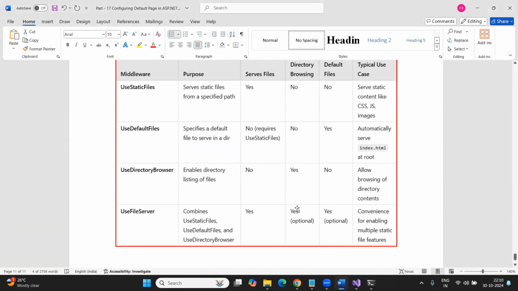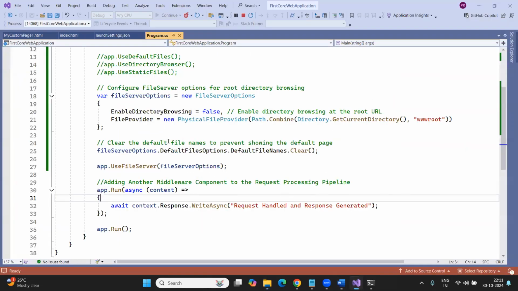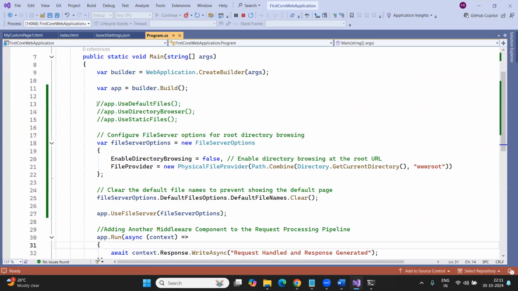Sir, use default files also serves static files, not just rewrites the URL. It's only rewriting the URL, setting the default page, not serving it. But still it serves a static file, right, sir? Because the index.html is also a static file, right, sir?